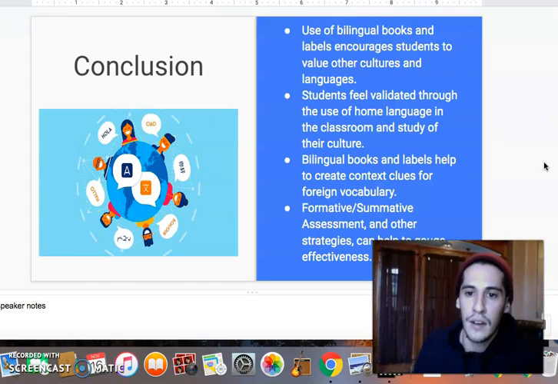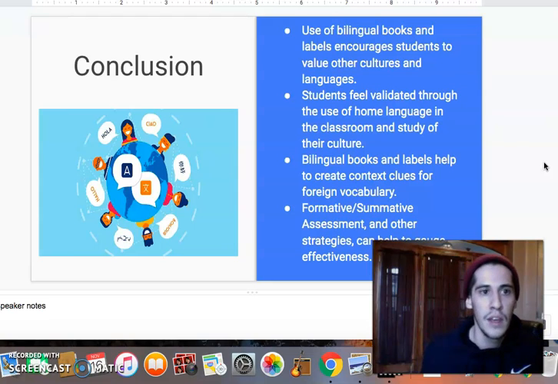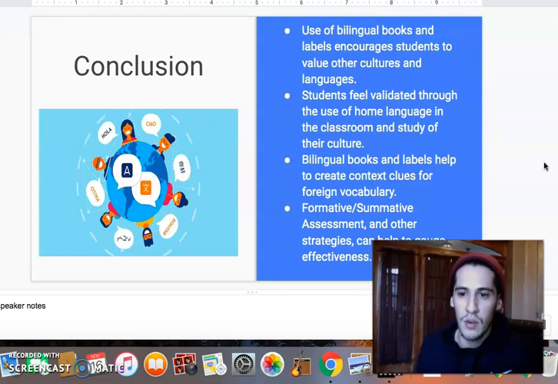And then lastly, formative, summative assessment and other strategies can help gauge effectiveness. That means assessing the students before, during, and after assignments, and realizing if those strategies are working or if they're effective for the students. And as we know, adapting and changing our lesson plans are always going to be necessary. So that assessment will help us do that and make sure that these strategies are useful for the students in class.